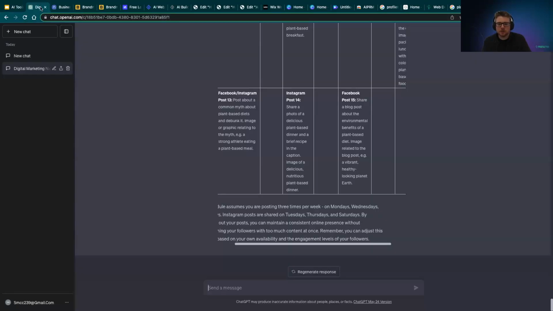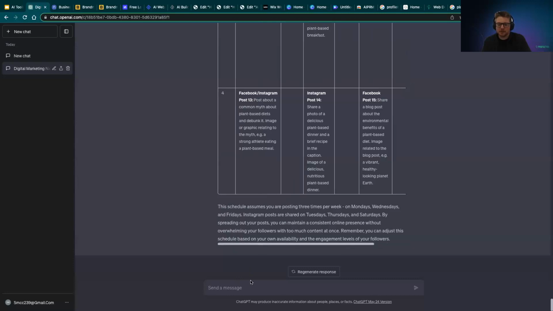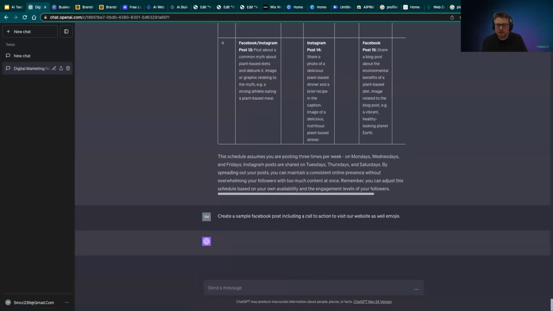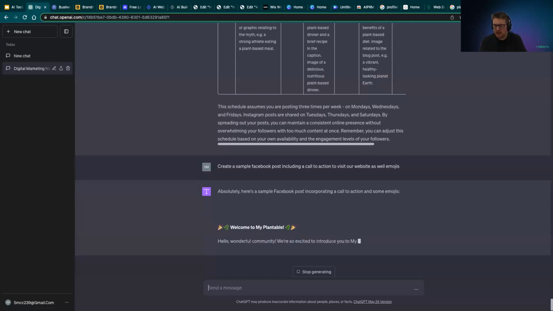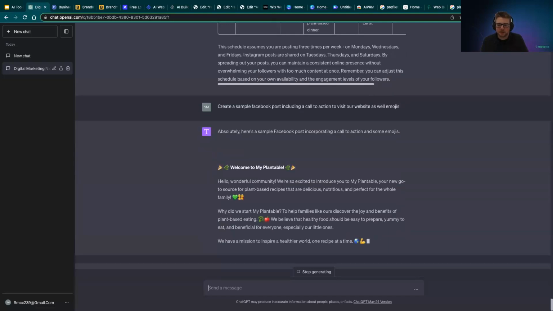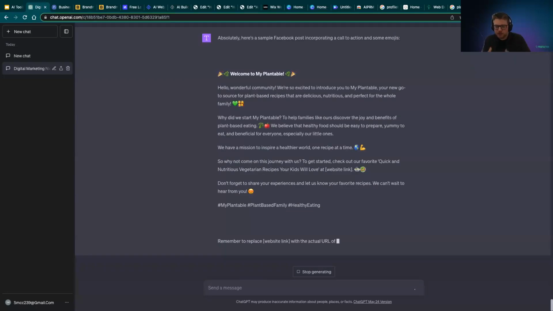I should have said as well, for those that haven't had the wonderful experience of creating content for social media, you can now say create a sample Facebook post, including a call to action to visit our website, as well as emojis. You can use ChatGPT to generate the actual post content, and it will normally do a really good job of presenting the content in a clean, user-friendly way, and help you get started from a blank slate. It's a really good place to start, using ChatGPT to give basis and structure to the content itself.